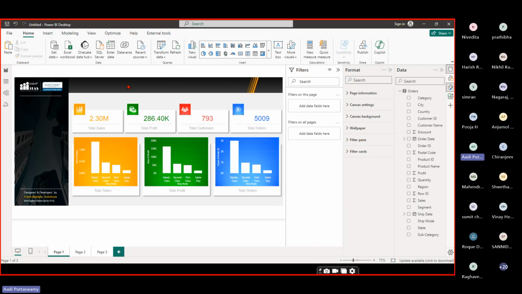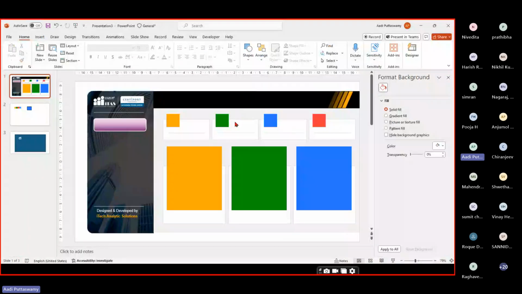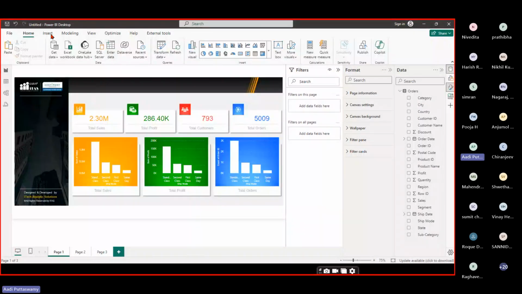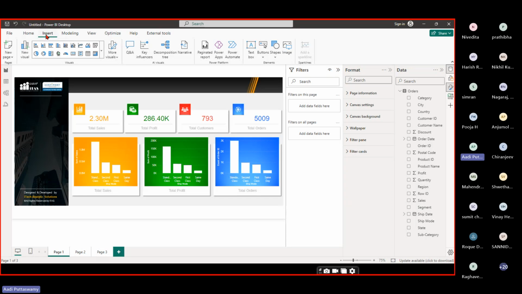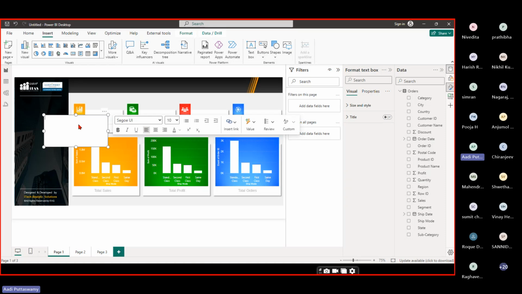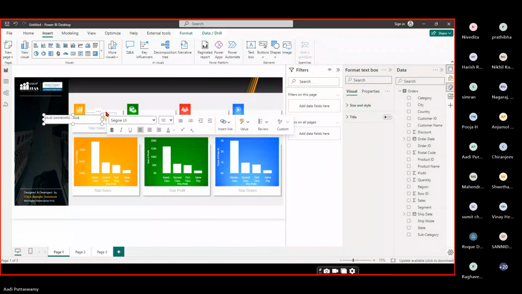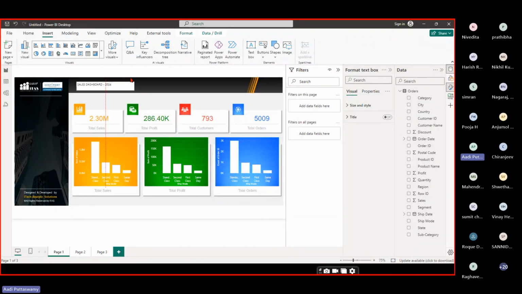Now I need a title here. What's the title given here? Let's say sales dashboard. Okay. Go to insert. Can you see a text box? Click on this text box. And here I'll say sales dashboard 2024. Drag it and we'll put it.